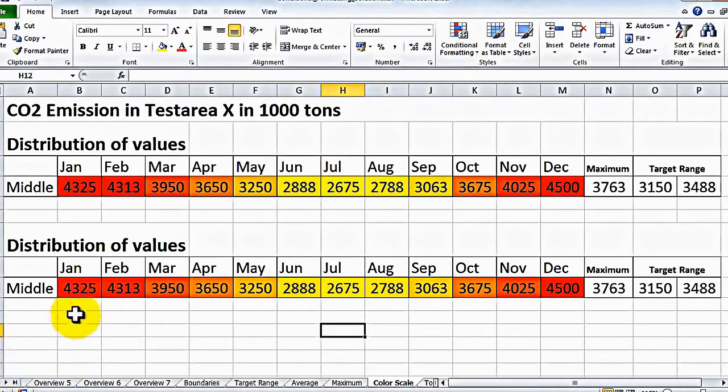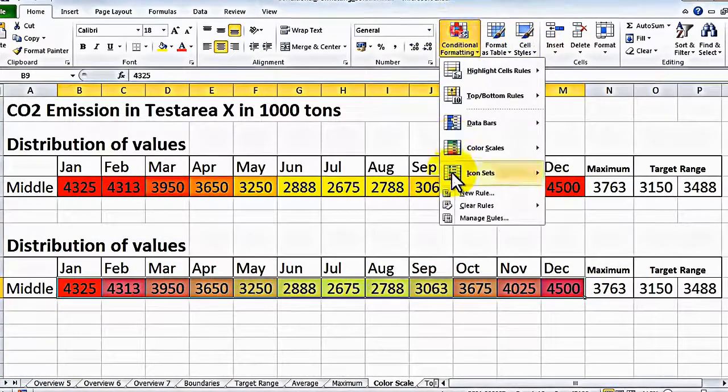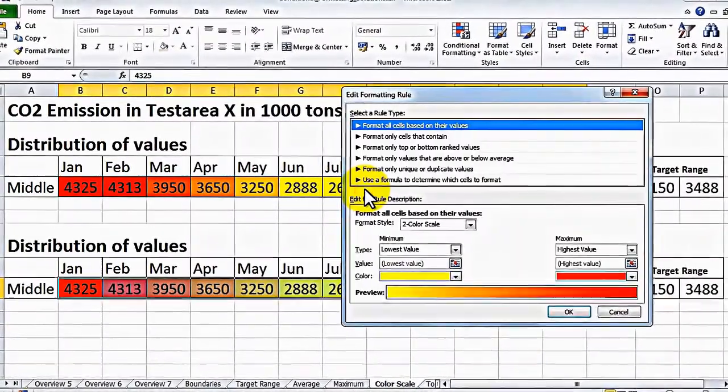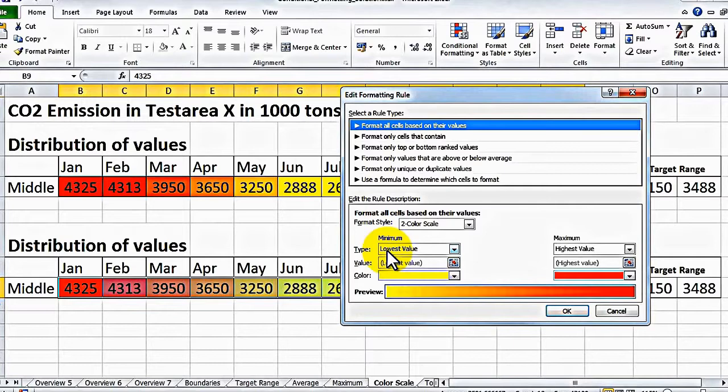So we select this, Conditional Formatting, Manage Rule, and double click. We selected as minimum and maximum type, lowest value and highest value. This means that the coloring will be relative to the boundaries. If we add 1000 to all values, the coloring will be exactly the same. It's relative to the highest and lowest value.